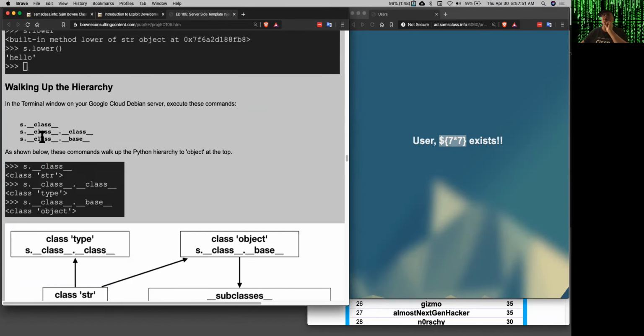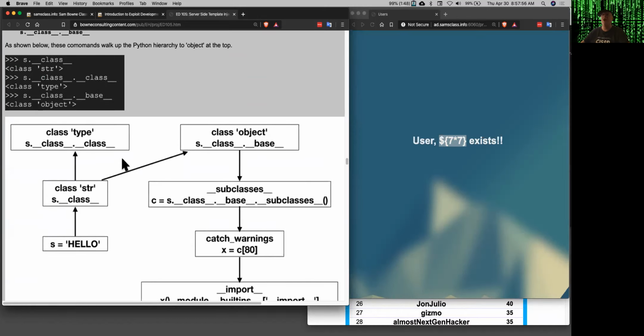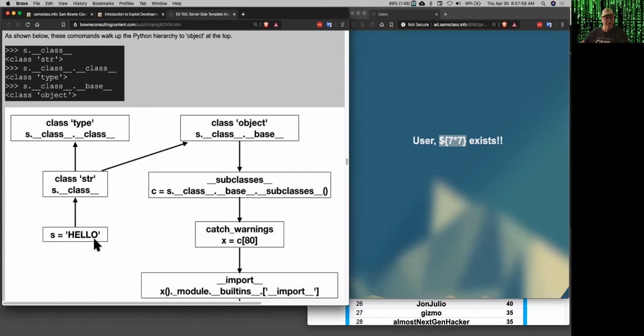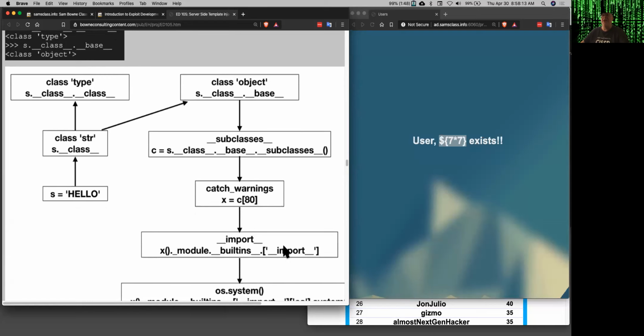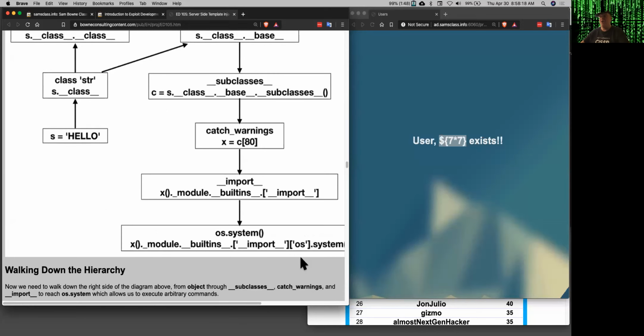So you are able to walk up the hierarchy, class, class, and base, right up to the root of the entire object tree. So if I have control of something like a string variable that I'm using in a search, I can add class to it, and class, class, and class base to get to the root of the hierarchy. Then I can come down to the catch warnings method, and I can use that to import another library that the developer did not import into their project. I can therefore find any Python 3 command in any library and execute it, when all I was supposed to be controlling was a text field.